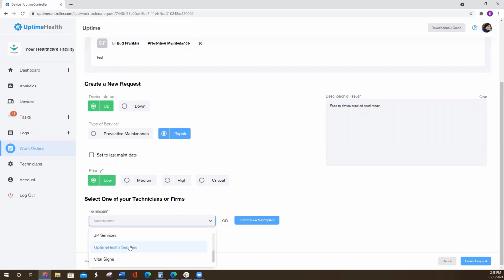Then we can select our technician, or we can find a new technician via the marketplace. Maybe your normal technician isn't able to make it out on site in the time frame that you're needing. So you can go to our technician marketplace and actually search for technicians that are certified in that specific device category and that are within a specific range, usually about a 200-mile range from your location.